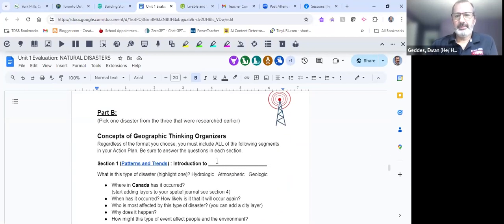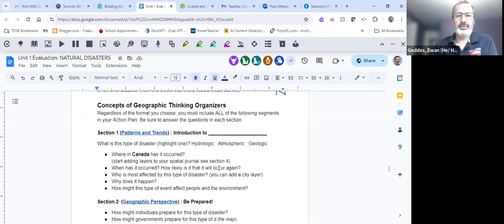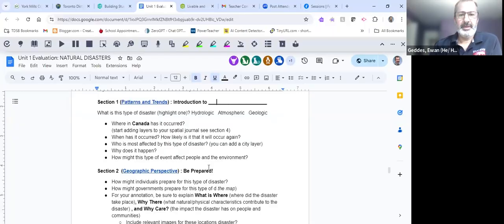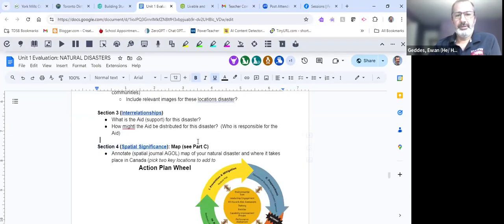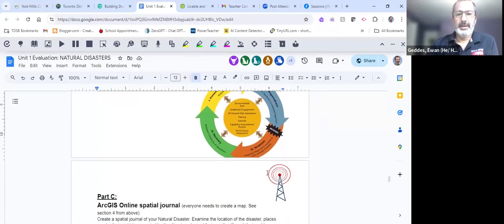So here's where I'll ask them to write down the specific natural disaster that they're working toward. Then we have some inquiry type questions that they can use to guide their research and their information. And then the fourth section, looking at spatial significance. So this is where they're going to map their natural disaster using ArcGIS Online.